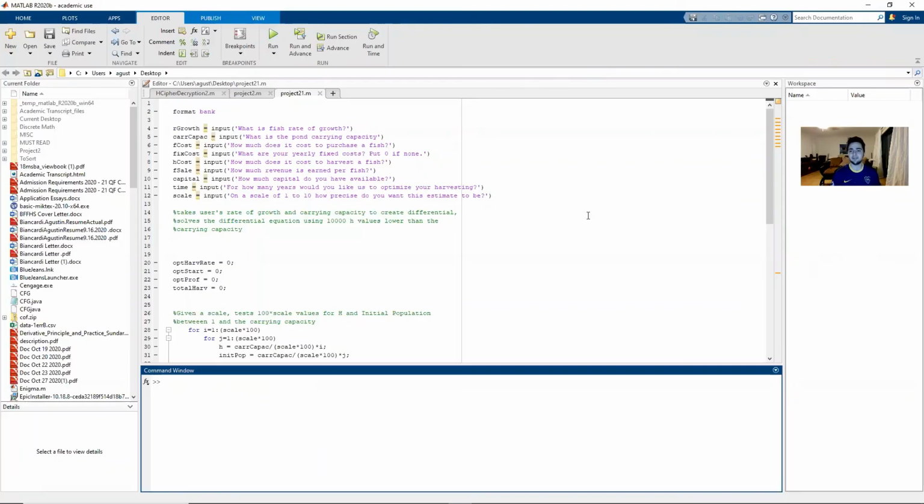So here we are in MATLAB. And of course, a lot of this should look very familiar since we basically discussed all the parts of the program. But I will be executing this code, and we'll just discuss what's happening as we go through. After hitting run, we are prompted for the fish rate of growth. I'm just going to put 2. We're asked, what is the pond's carrying capacity?